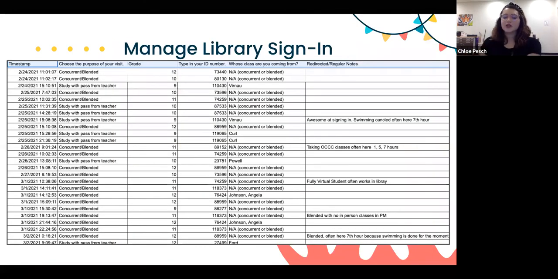We also use it to manage library sign-in. So again, it has all the data that we collected from the form, but we added our own notes section. So this is really helpful for keeping track of those kids who are always in the library, whether they're supposed to be in there or not. So that way, if it's a concurrent kiddo and we know they're supposed to be in there, now we know who they are. We don't need to talk to them every single day. And they're like, oh my gosh, you know who I am. So we can keep track of them that way.